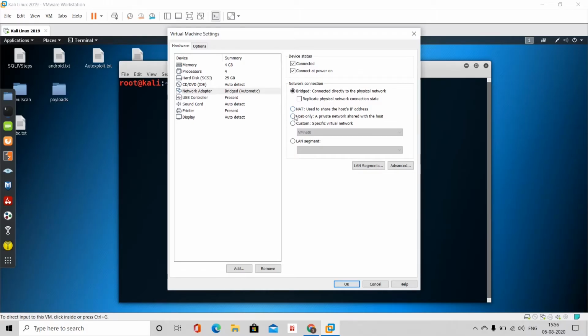Host only, when you want to create a private network and get connected only to another host computer or another VMware computer, we can use a host only network. And also you can have a custom and a LAN segment.